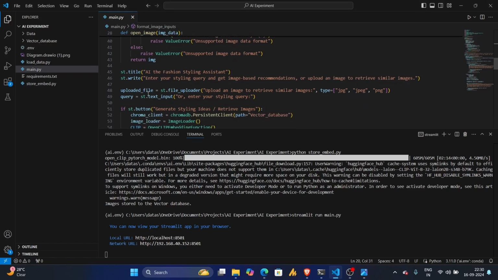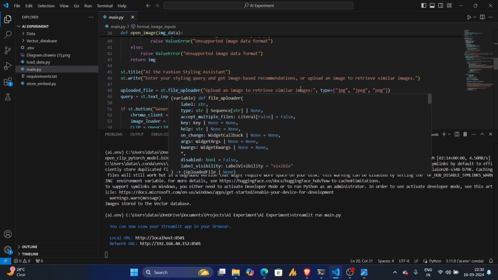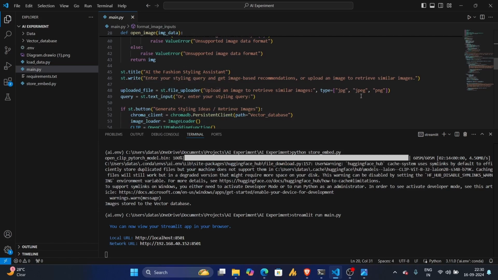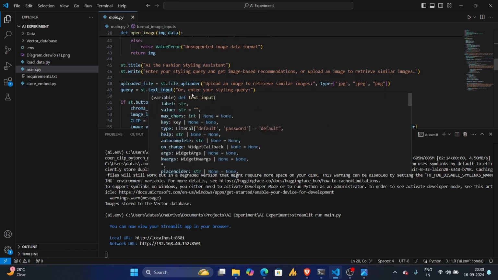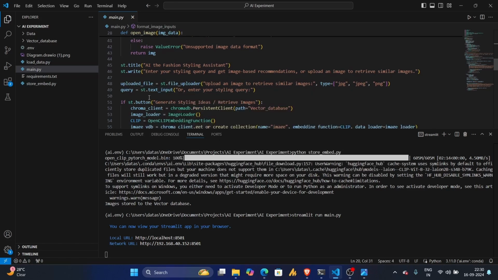And here we have created an upload button. With that you are able to upload a JPG, JPEG or PNG file. So these are the types of images you are able to upload. And here we have the text input, which means we have two ways to do this. Either you can retrieve the images by uploading an image in that given format, or you can do the retrieval based on this query.